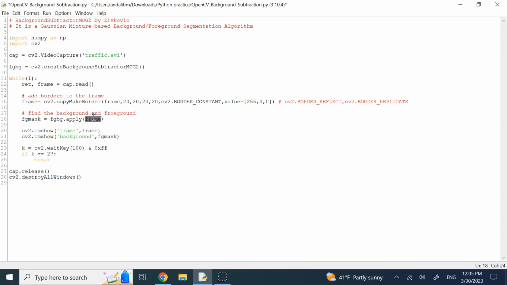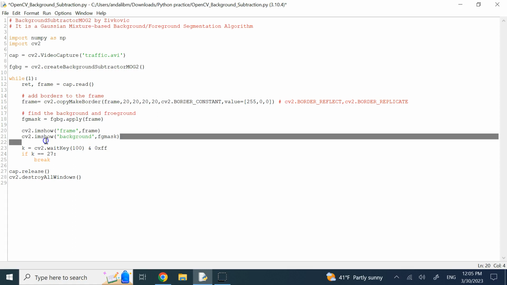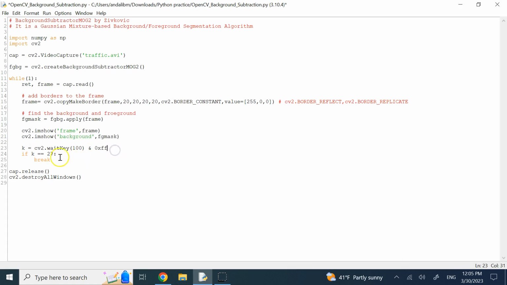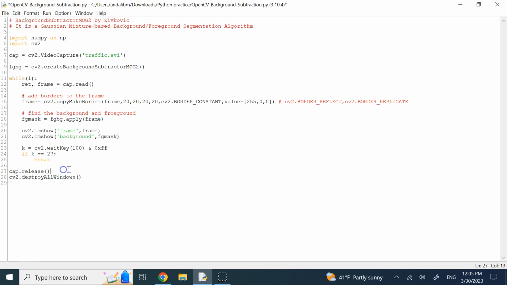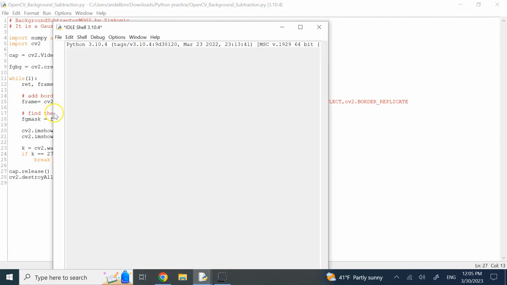I apply it to my frame. That is going to give me the foreground mask, which has foreground in white and background in black. And I'm going to show you in a loop the frame and the foreground detection, and I keep doing it until the escape key is pressed, and then I'm going to release the cap reader and destroy all of the windows. So let's go ahead and run it together, and you can see them side by side.